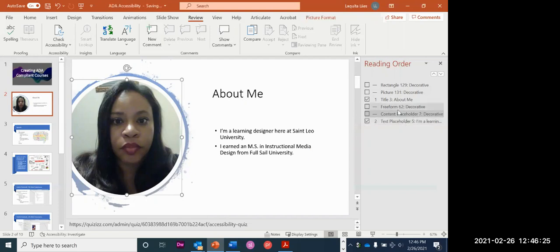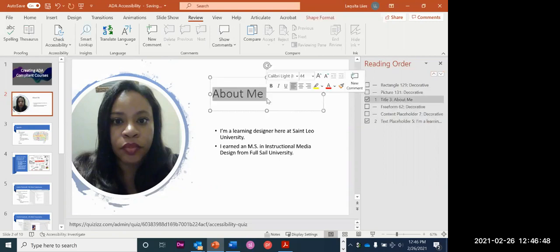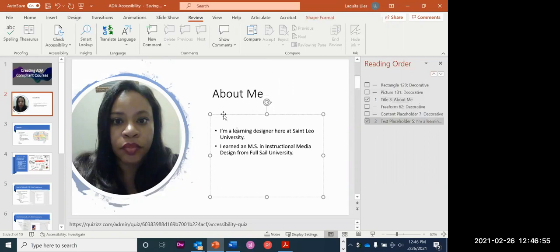So if I want the about me to go first, which I normally would want, I would select this arrow and move it to the top. But if you notice, the words disappeared in there because it's going to use just the accessibility. So now what it's going to do is it's just taking the words and not the item. So when you're inside of PowerPoint, you have to make sure that you have everything where it should be, and where it's going to read it.